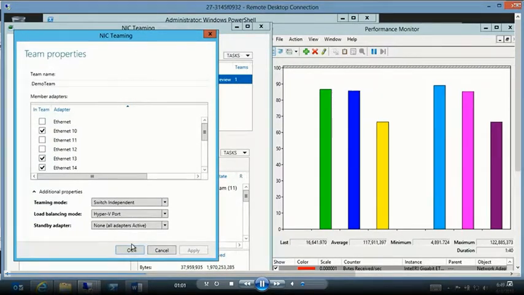Now we've switched it over to Hyper-V port. Now Hyper-V port allows us to balance the load of those 3 VMs, and you can see that the send traffic is now going across 3 of the NICs, but we still have 1 NIC that's not being utilized at this point in time. Okay, so it's a little bit better, but it's not as good as it was previously.